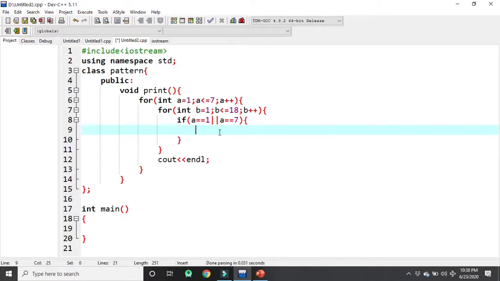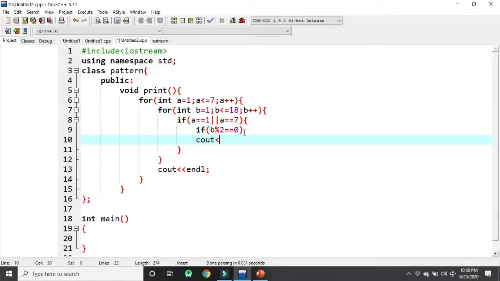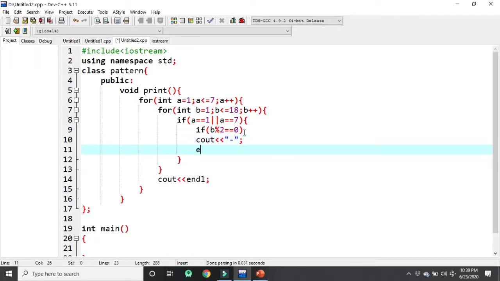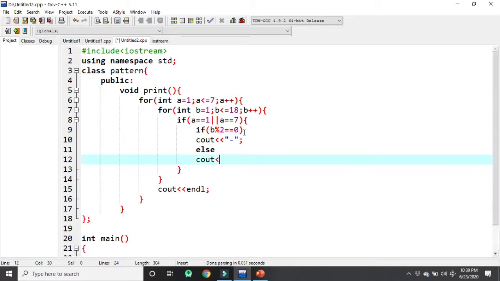To print the desired sequence, we will write: if the column, where column represents the column in this loop, if column modulus 2 is 0, it means that if the column number is 2, 4, 6 and so on, we want to print a minus sign, else we want a dollar sign.